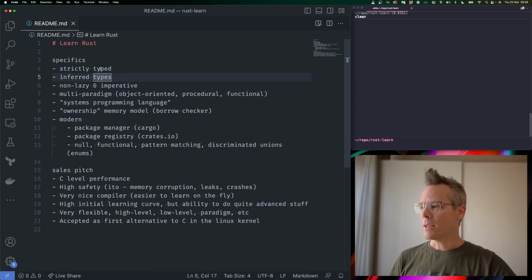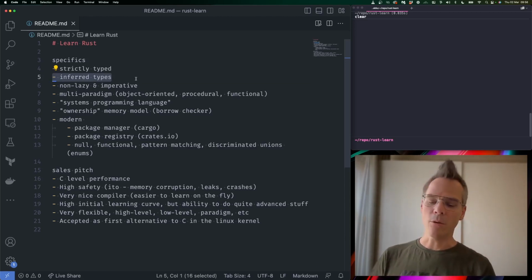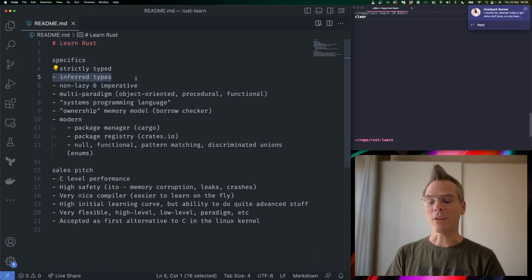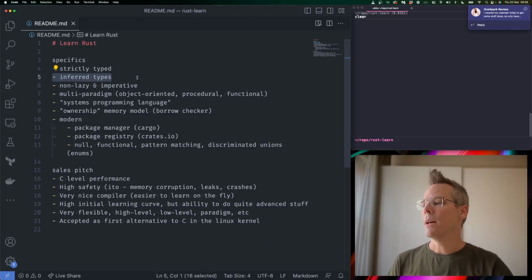So although it's strictly typed, the compiler is very smart, so it has the ability to infer types. So you don't always have to attribute your variables or functions with the specific types that they take. The compiler is smart enough to be able to infer them some of the time. It's not always true. Sometimes you do have to help the compiler along.